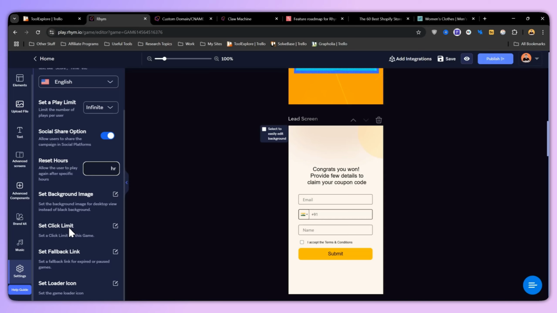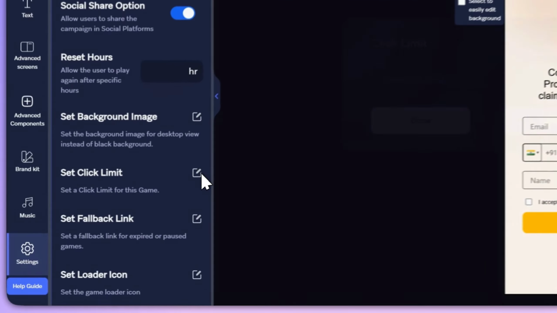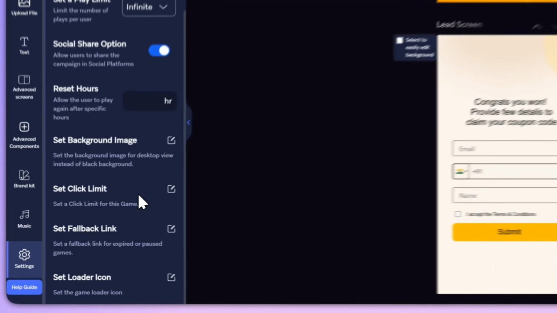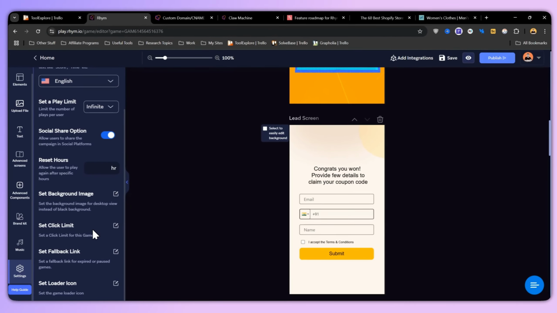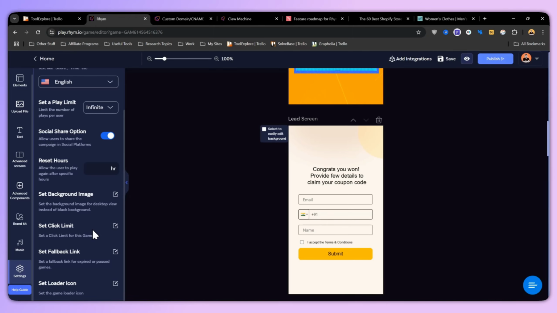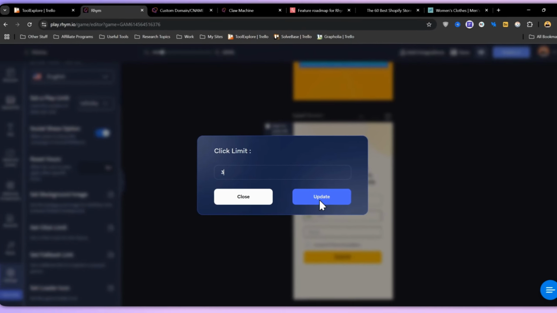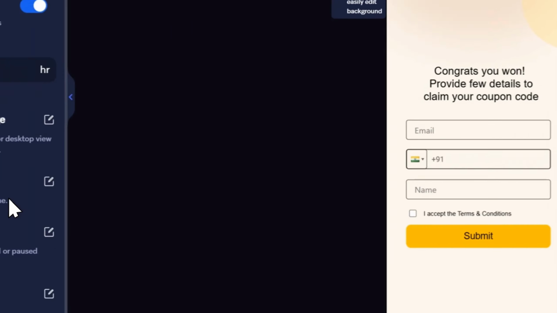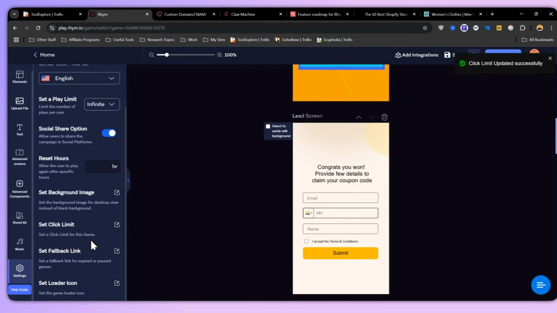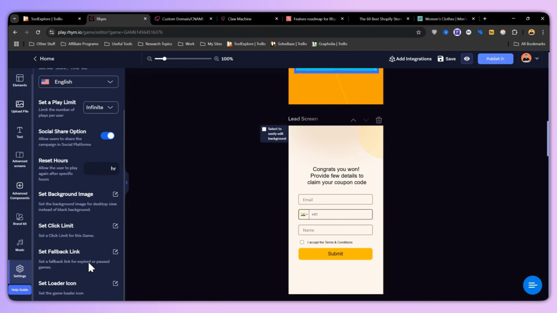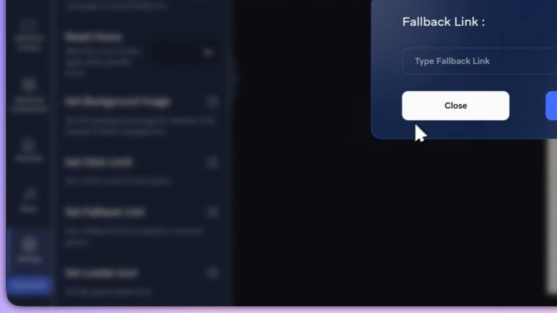There's a set click limit for this game. Now I'm not sure what this is. What is set click limit? Maybe if I click multiple times inside it, it's just going to give you a pop-up. I'm just going to set 3 here and test it out. There's a set fallback link for expired or paused games. Okay, you can set the fallback link here.